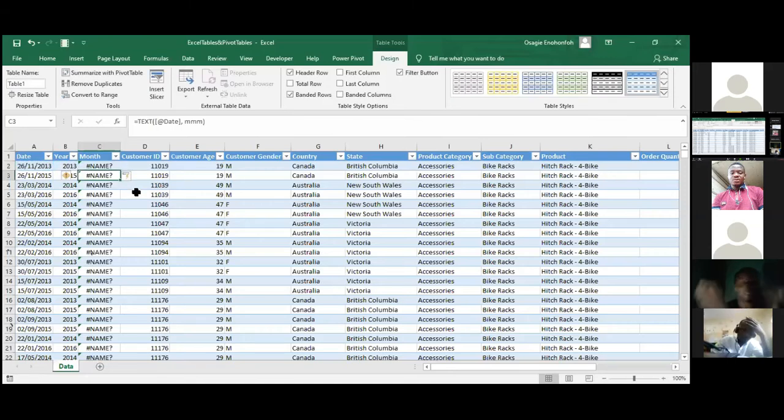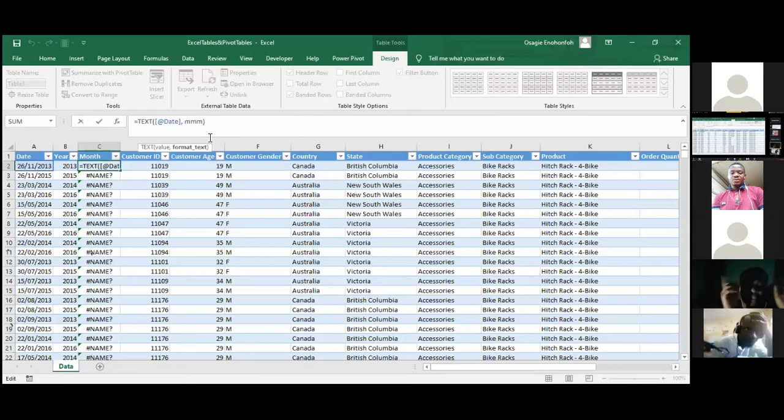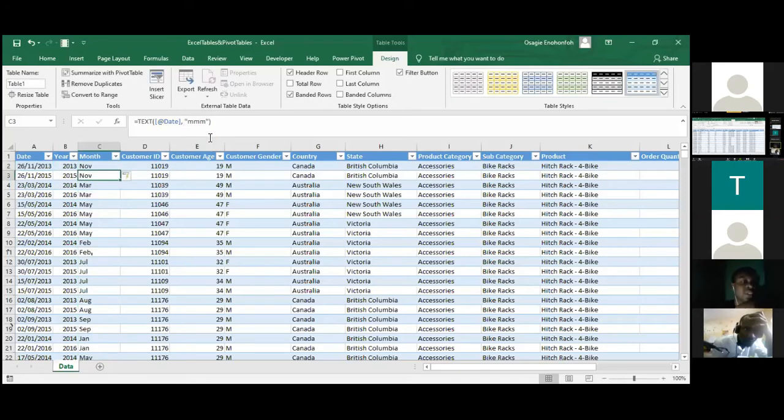Oh, name. There's an error. Now, what's the error? Remember, MMM. This MMM, I'm supposed to put it in, what's it called? The double inverted comma. Exactly, inverted comma. I'm supposed to put them in inverted commas so that Excel can identify what I'm doing. So I change that and I click OK. And you see, it gives me the months from here. You can see it's 11 November, 11 November, 03 March, 03 March, 05 May.